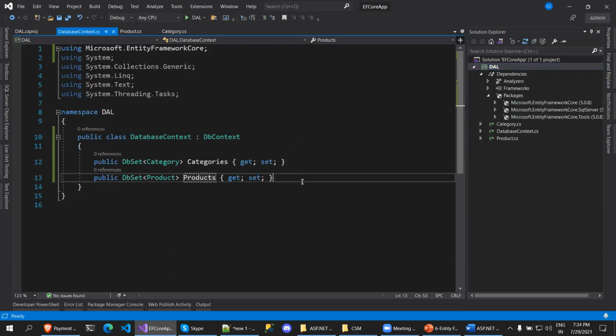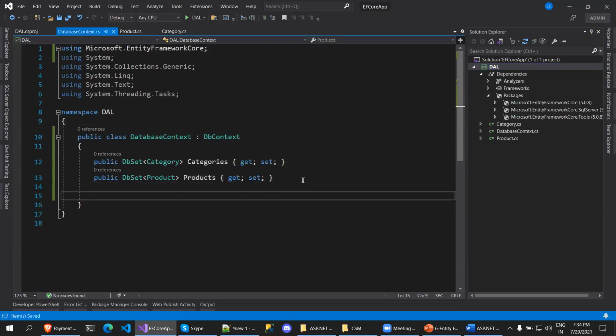So guys, make sure everyone has added this one. Okay, let me try again. Do we have any other issue with anyone else? Guys, can you confirm everyone has created this class as well as added these two properties, one for Category and another for Product? Can you confirm through the chat window?